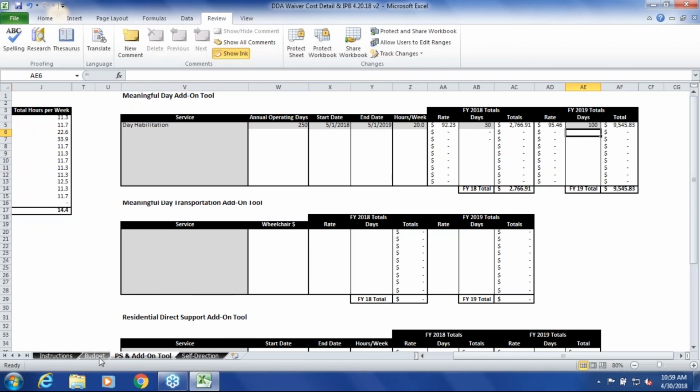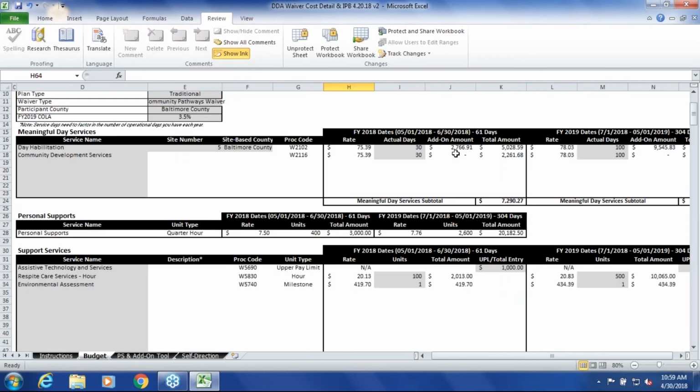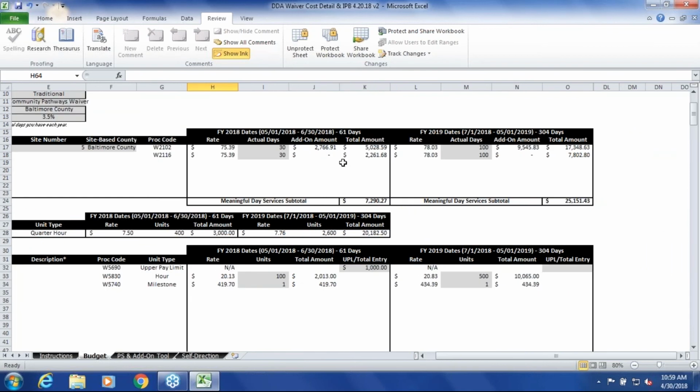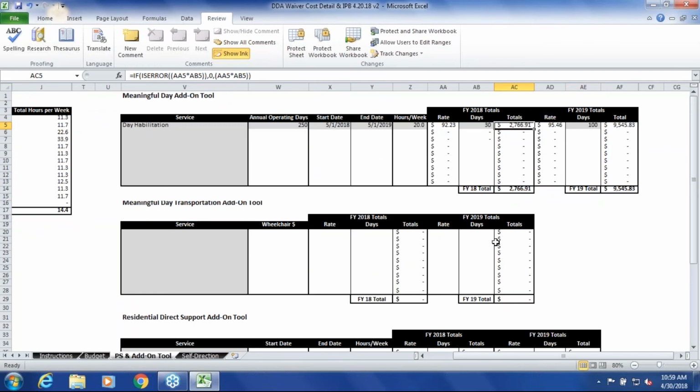So if you go back to your budget tab, you'll notice that the add-on amount automatically populated for day habilitation on your budget tab. The $2,766.91 for fiscal year 2018 is shown here, and it matches exactly what you have here. So that's one example of how you would fill out the Meaningful Day add-on tool and request add-on hours for day habilitation.